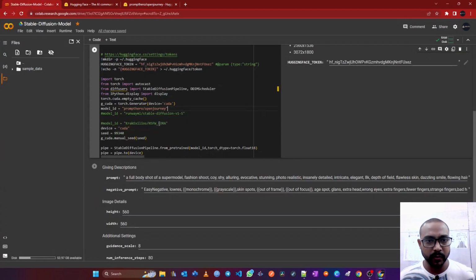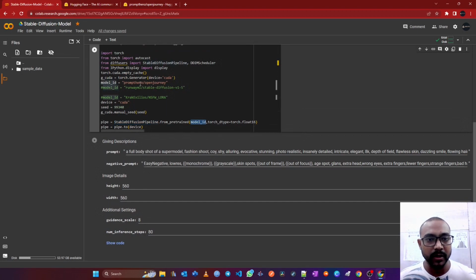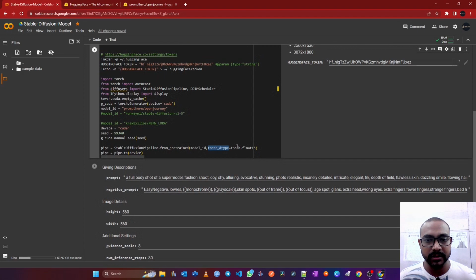Now let's go back to the notebook. So this model will be used to generate the image. Next is the user device. There are some seed numbers that we have to put to start with image generation. And then we are calling the stable diffusion pipeline, which will use this model, the PromptHero Openjourney model, and PyTorch, so what kind of image we want to generate and the resolution. All these things we are mentioning.